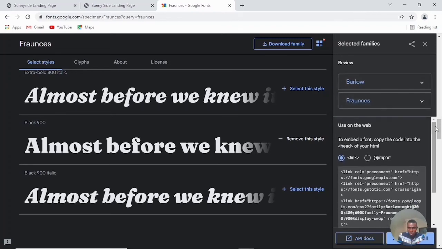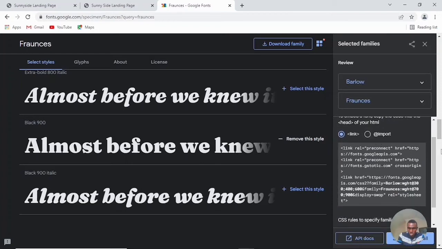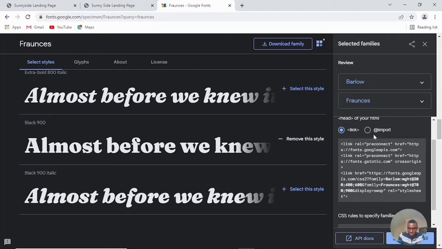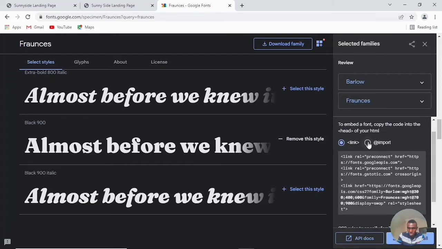Having done this, the next thing you want to do is come right here to where it says imports. There are 2 basic ways to actually embed this in your code. The first way is by using this link. The second way is by using @import, and this is inserted in your CSS. I prefer to use this one, so I'm just going to use this right now. So I'll click on this radio button, import.